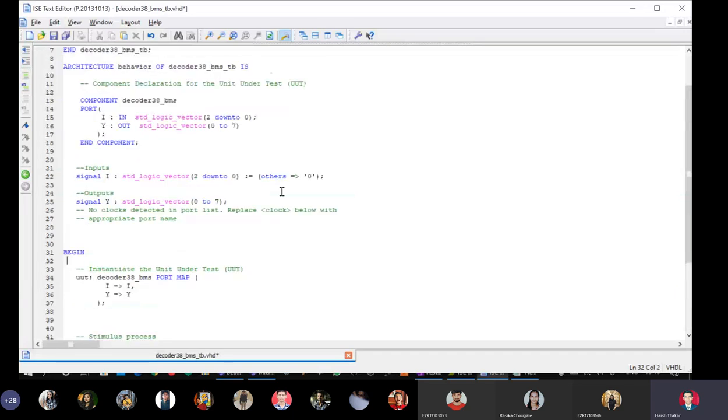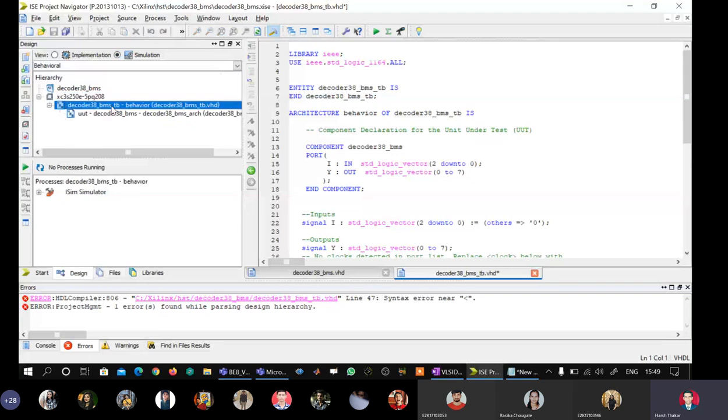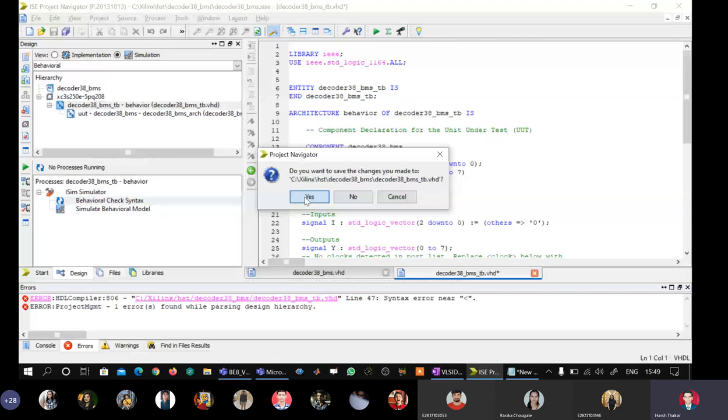Let me go and see what the tool has to say about that. So I go here and now it is telling me some error. So I go to simulation, I expand the tree and I select this test bench program, go to the ISIM simulator and say behavioral check syntax.